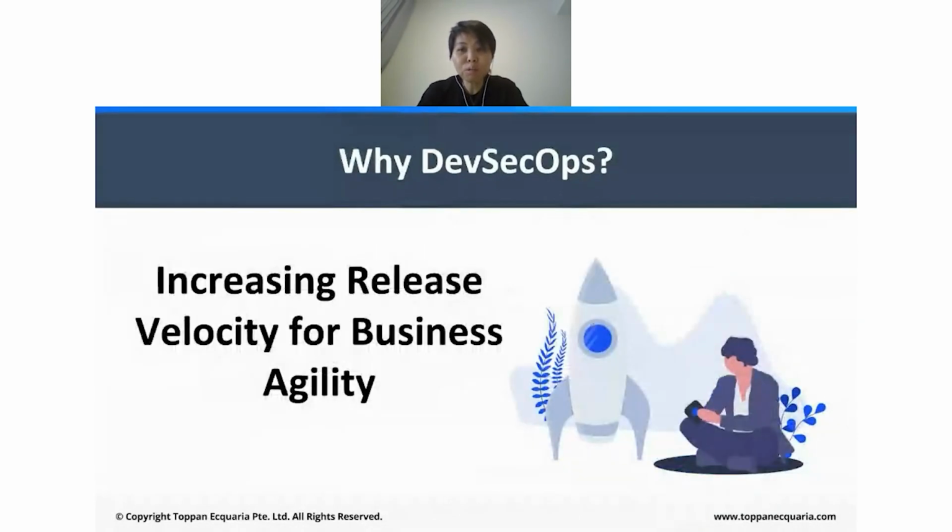And DevSecOps will help to increase your release velocity in order to achieve true business agility. Now, in this digital economy, it is all about speed. Hence, it's also very important for your system to be able to respond to the rapid changes as well. And you would need a digital software delivery process in order to be able to release your new features faster without compromising security.